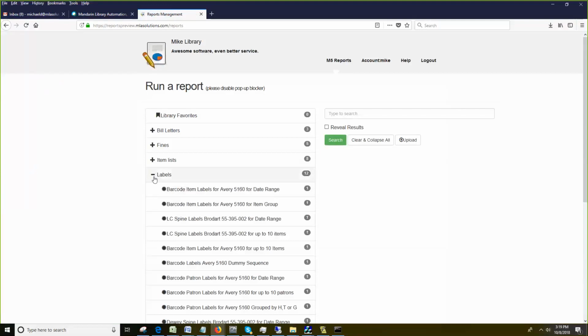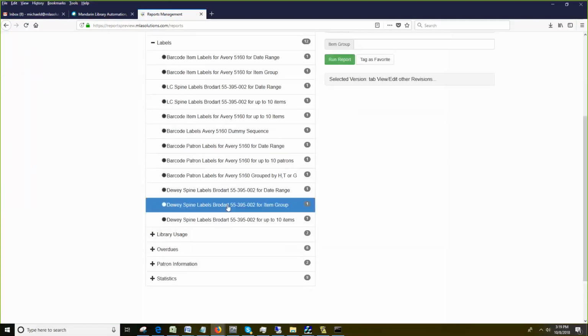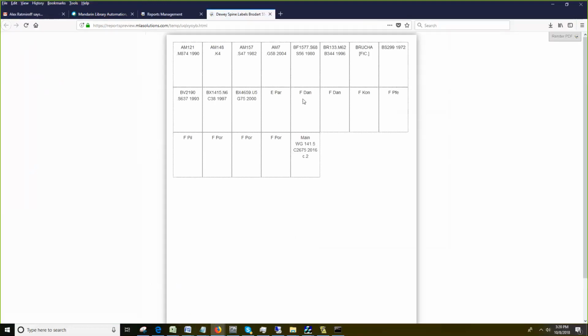So if I click Labels here, for example, the plus sign, and go down here to this report, and I'll type in General Collection, and then click Run Report, notice you get the results right away. You don't have to wait for it like you do the other way. There's no queue. It just comes up instantly. And another nice thing about this new report module that's going to be coming out is that it will allow us to create custom reports for you.